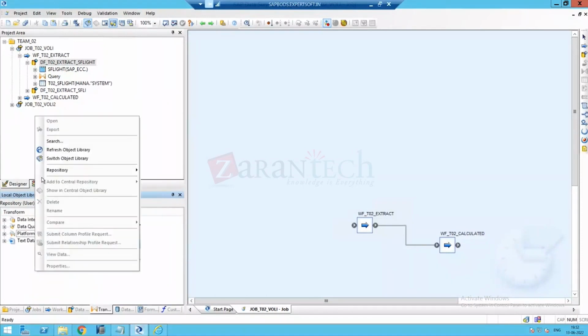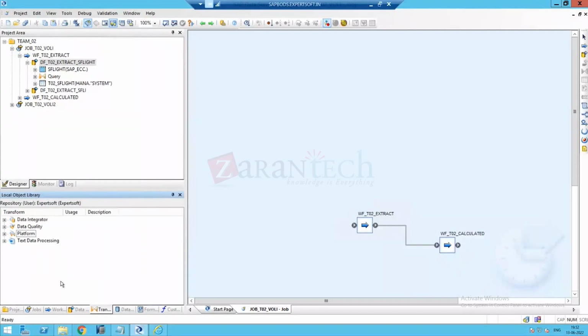Transformations, we don't have new options here itself. Any questions till now? So Venkat, the import export option, we can do at the job level, right? Not at the project level, right? Project level also we can do.